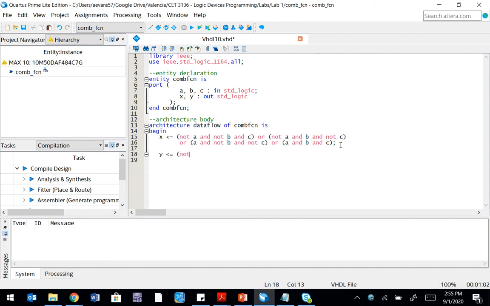So we know that y is not a and not b and not c, or a and not b and c, or I can hit enter here, a and b and not c. So again, make sure you're looking at those sum of products equations and understanding where I'm getting this from. So again, if you look at that paper, y should be not a and not b and not c, or a and not b and c, or a and b and not c.